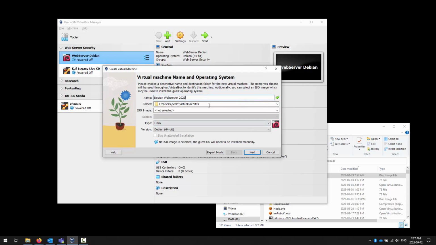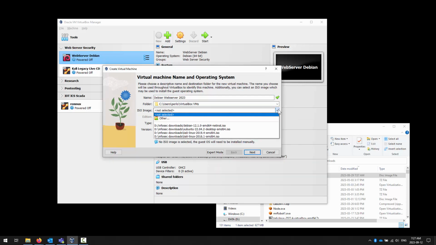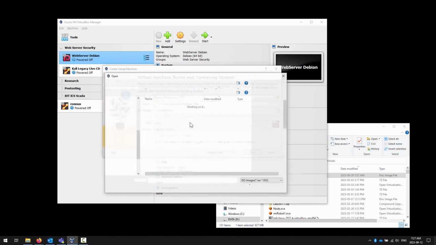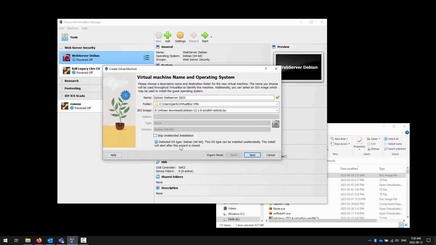Again, I get to give it a descriptive name, and I need to specify the ISO image that I had downloaded before. Alright, so click on that. Navigate through your file system to wherever you have your ISO downloaded and add that to your virtual machine. Now, I am going to skip the unattended installation. Again, risk critical analysis. I want to know exactly what I'm installing, so I am going to manually select and install what I want on this machine.